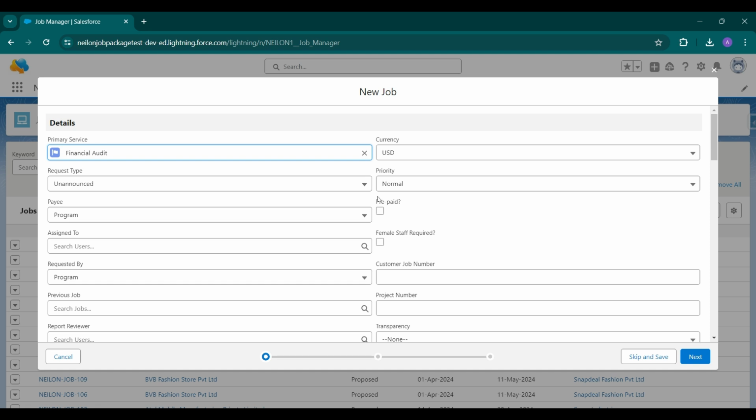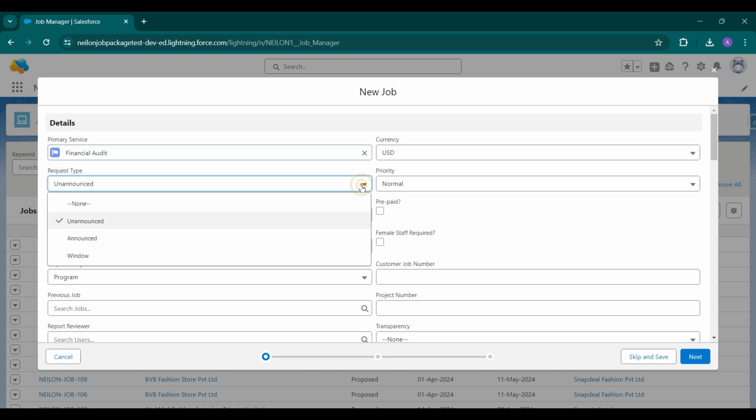Set request type. If you want to perform a surprise audit, then select Unannounced. If you want to perform a normal audit, then select Announced. If you have to perform a special audit within duration, then select Window. Here we are selecting Unannounced.